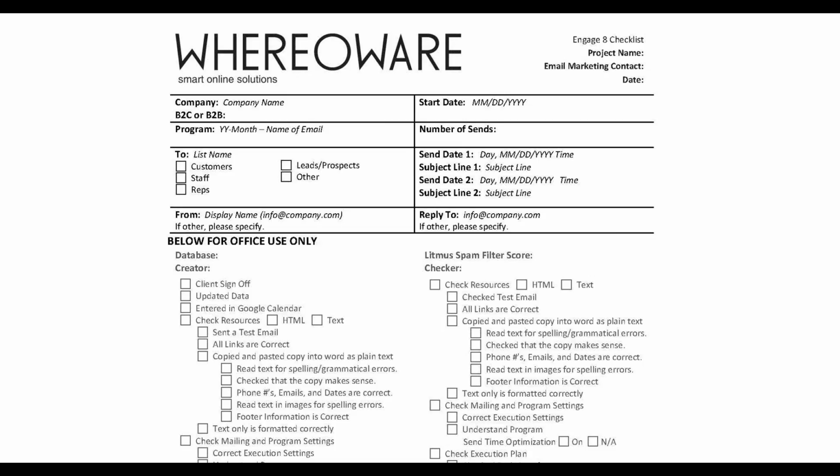Like, have we updated our data? Have we sent ourselves test emails? Are our links correct? We go through spelling. We go through that logical thought sequence that we talked about. We're double checking phone numbers and dates and promo codes. We're reading our text for any spelling errors. We're checking, make sure our footer information and our terms and conditions are correct.